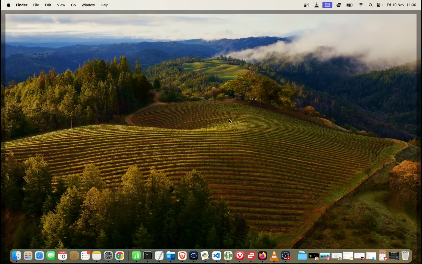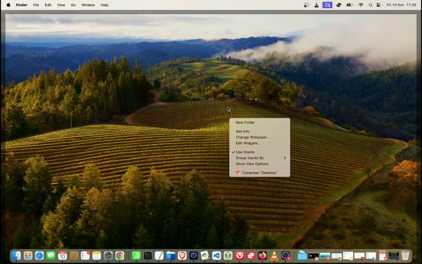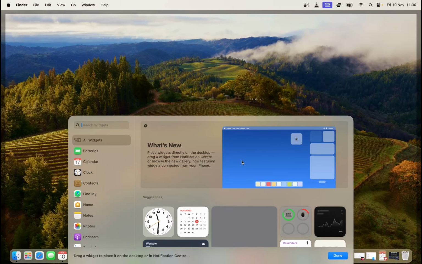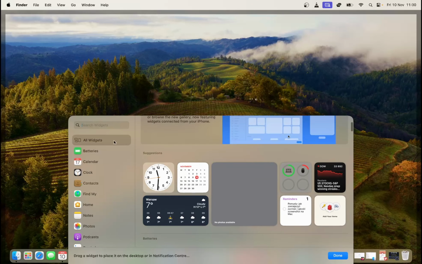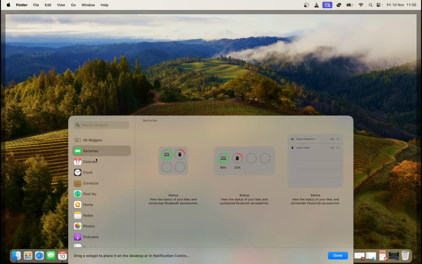So how do we do it and what else can we do with the widgets? First of all, we need to right click over here on the desktop and click on Edit Widgets. Once we do this, a menu will slide out, and as you can see over here, we have different options. On the left side, we have different categories. So on the categories, we can see three different ways of displaying those aspects.